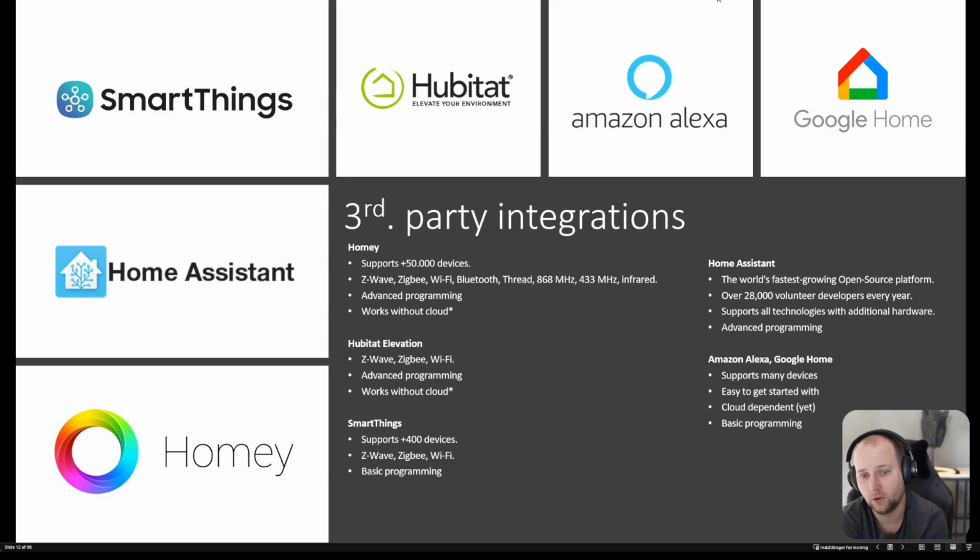It also supports very advanced programming. If you want to, you can basically do everything. You can integrate all kinds of technologies. You just buy the additional hardware that is needed. But it's also a very time-consuming platform. But if you really like to dive deep into smart home and smart building, this is a nice platform.